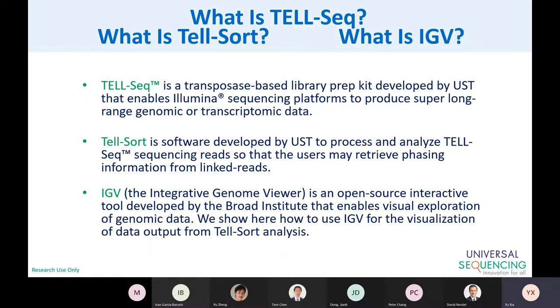And what is IGV? The full name of IGV is the Integrative Genomics Viewer. It's an open source integrated tool developed by the Broad Institute that enables visual exploration of genomic data. And we use IGV to show our TEL-Sort results.